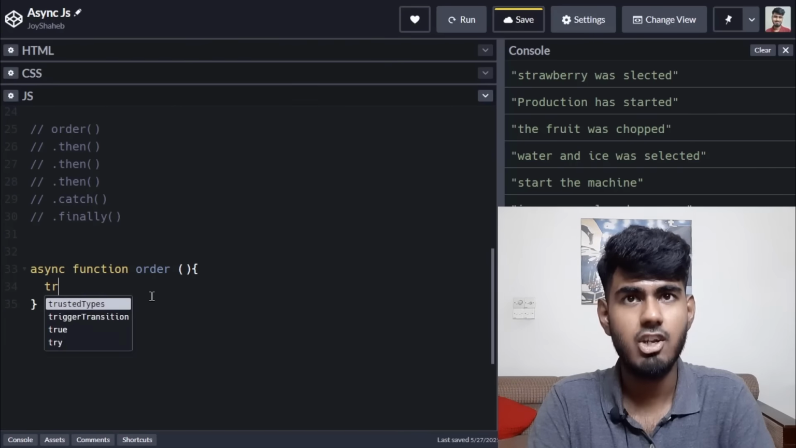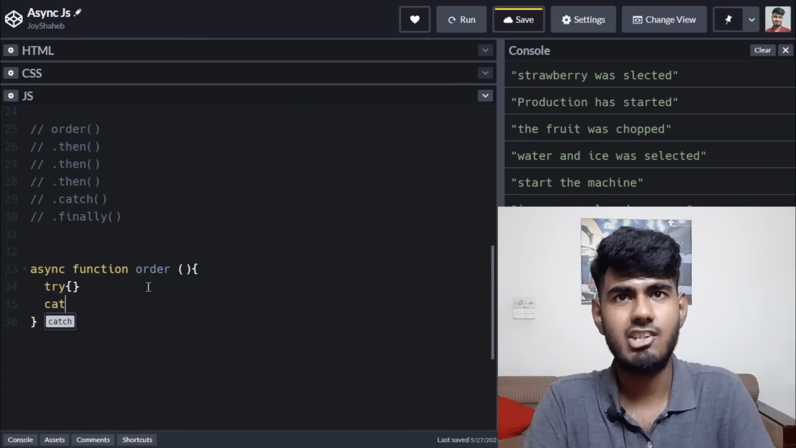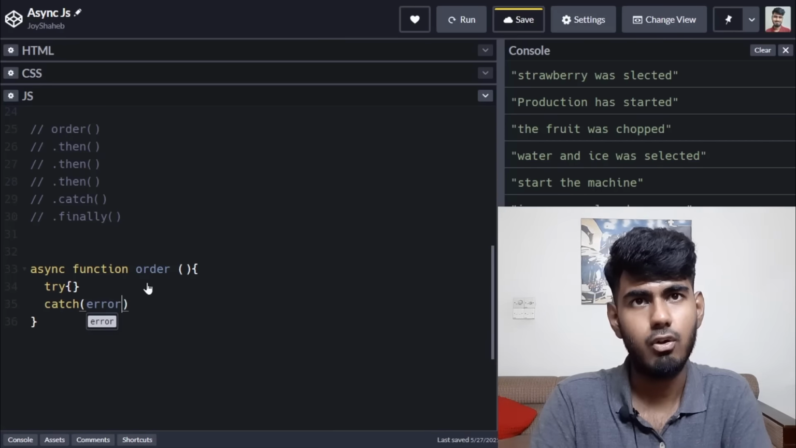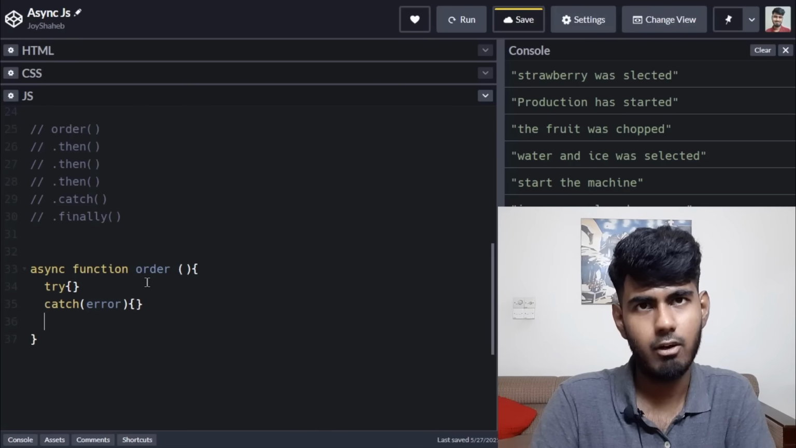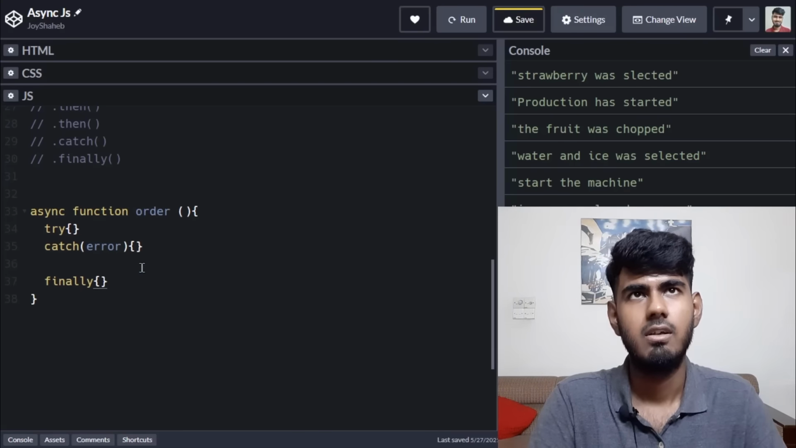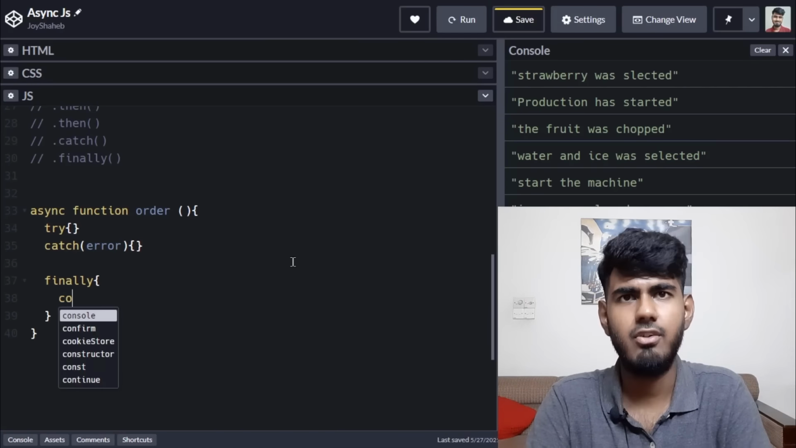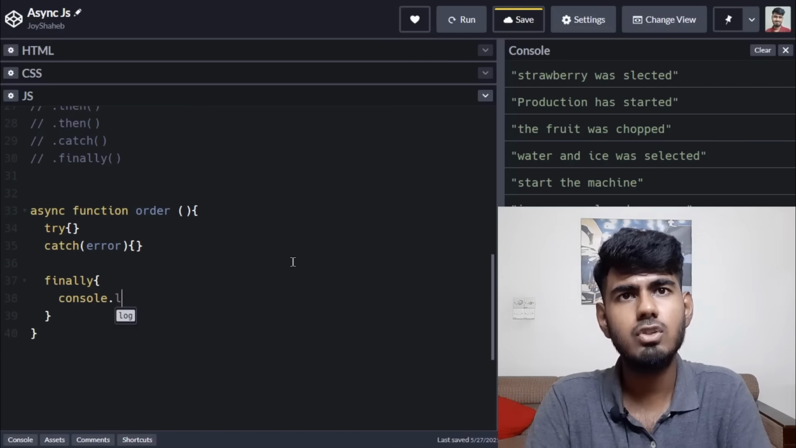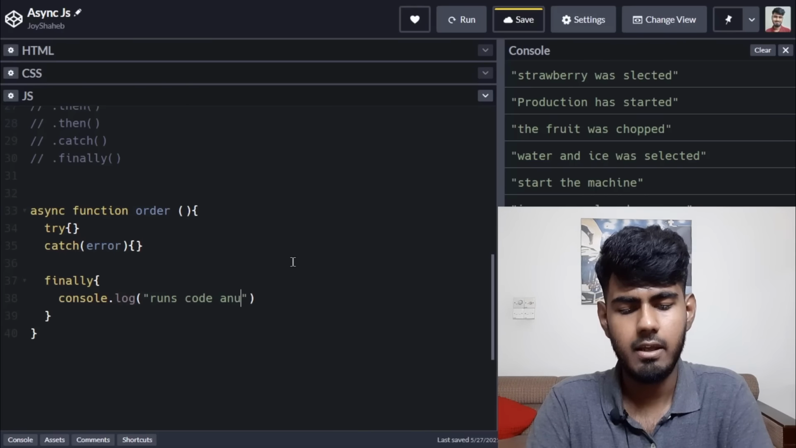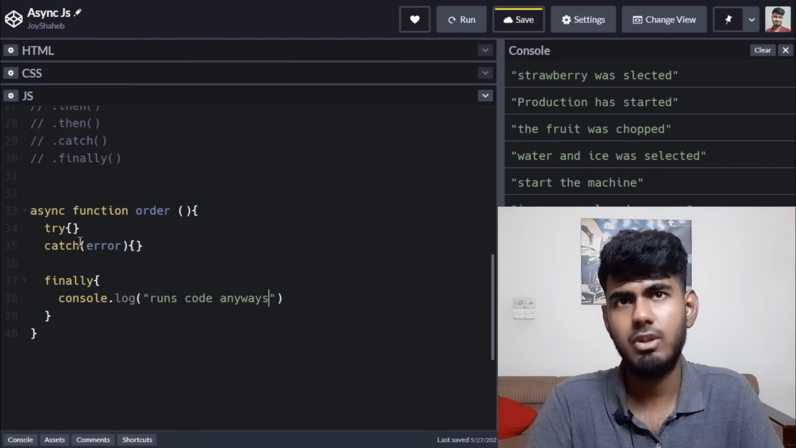Follow me. You write try over here, okay, curly braces like this, and then you're gonna write the catch, okay, and brackets over here you write error, okay, curly braces, and over here you write finally like this, okay, then curly braces. So what does this finally do? It runs code anyways, okay. Let's write it, don't worry, we're gonna test it. Console.log runs code anyways, okay, and inside this catch handler, let's start with the try.